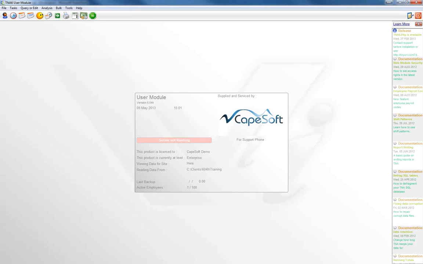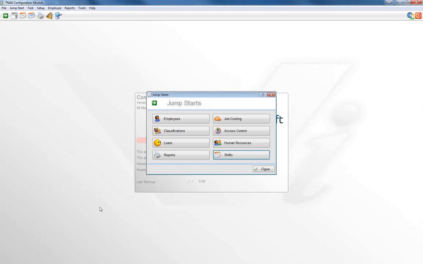So what you can do is, if you've got your user module open, you can from this module go to the configuration module, which is where you need to be to set up these shifts. If you look on the top right hand side of your user module, you will see the change to configuration module icon. So we need to get to the configuration module. If a Jumpstart window pops up, you can close that.